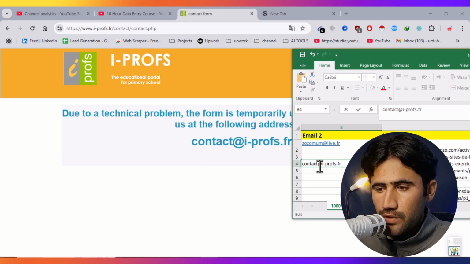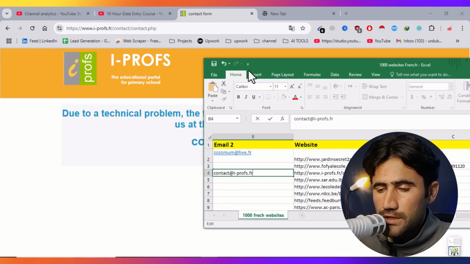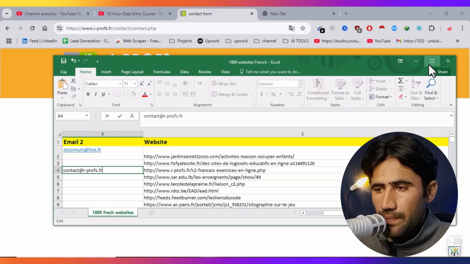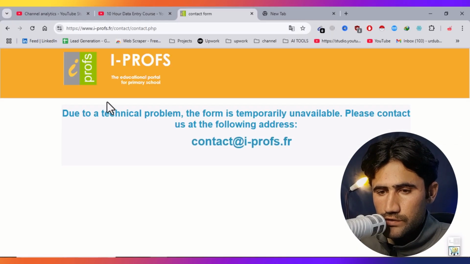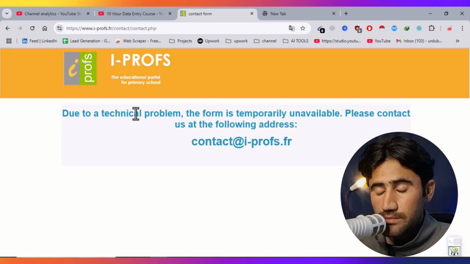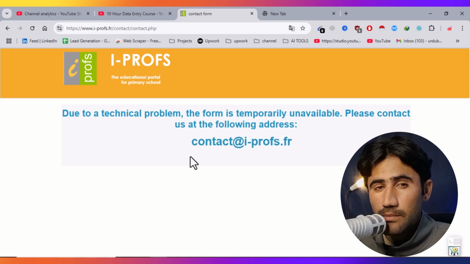Okay, guys, so you saw we also completed entry number 3. You can see, and you also saw that they have mentioned that there are some technical issues, so we are not able to collect our form. You can contact us through this email. So we just type this email because you are not able to copy this email address.